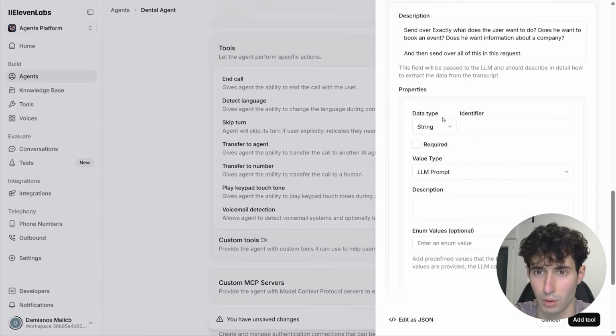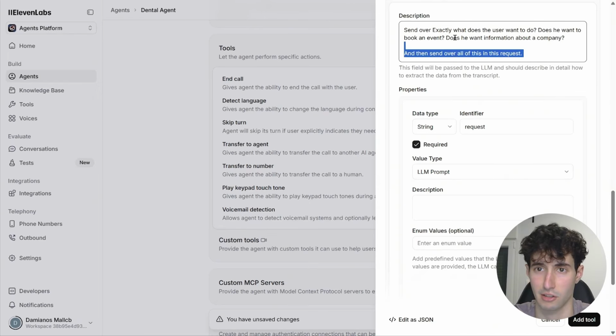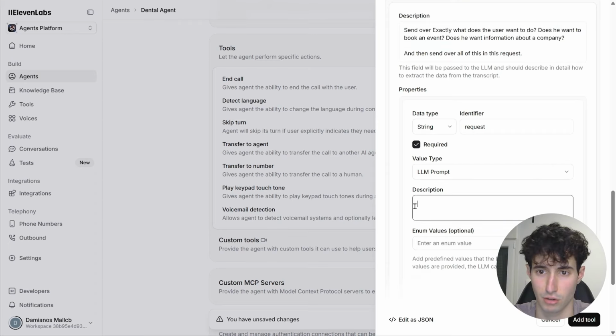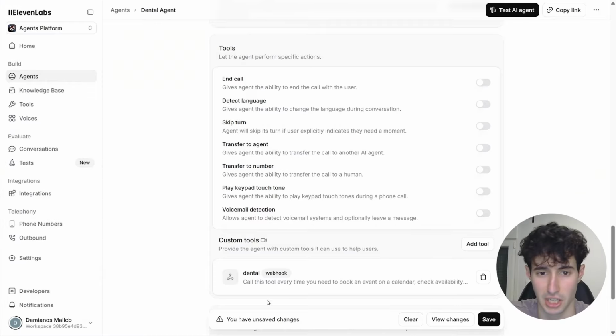And then what we need to do is to simply come over here, make sure this is on string and give it a name. Let's say this is going to be called the request. Let's make this required. And we also need to come over here and type in a description about this, which is basically going to be exactly the same. So I will copy this and paste this over here. And now we're basically done configuring this custom tool. So all we have to do is to simply come over here, click on add tool. And as you can see, our tool has successfully been added over here.